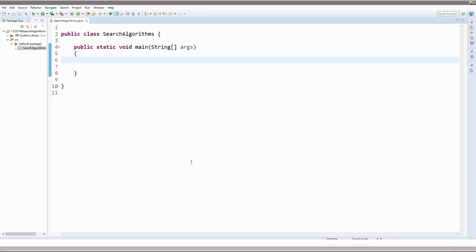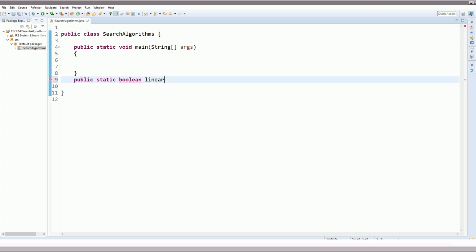As you can see here, we've already set up the project and created the class SearchAlgorithms. What we're going to do is just develop these one at a time and see how they work. So first of all, let's do linear search. Public static. The reason we're making this static is so we can directly call it from the main method. So public static boolean, and we'll just call this linearSearch, where we're going to pass an int array A and an int target value.